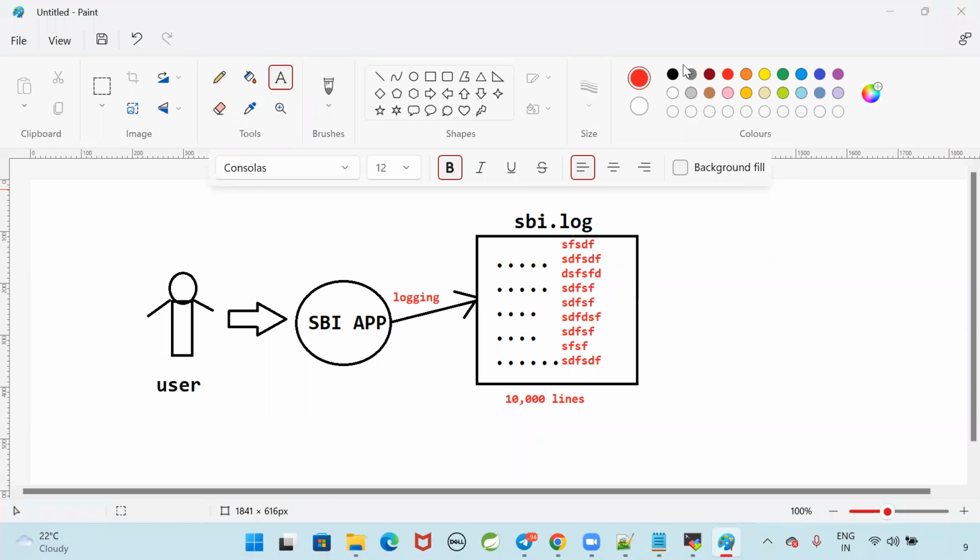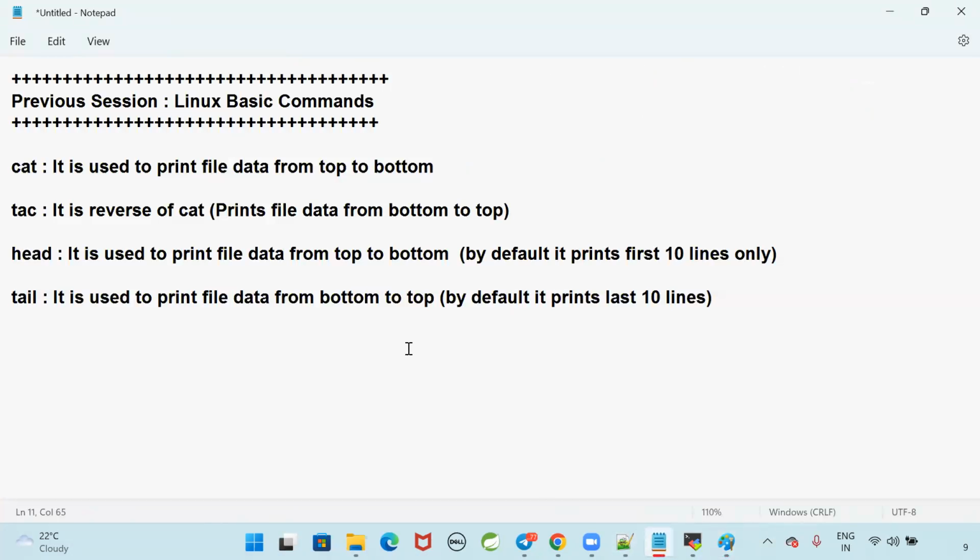You understand the difference between head command and tail command? If you want to read first 10 lines from a file, then you can use head command. If you want to read last 10 lines of the file, you will use tail command.